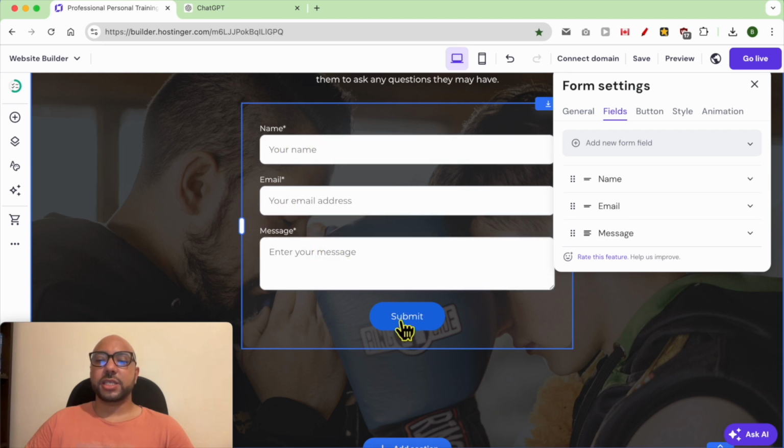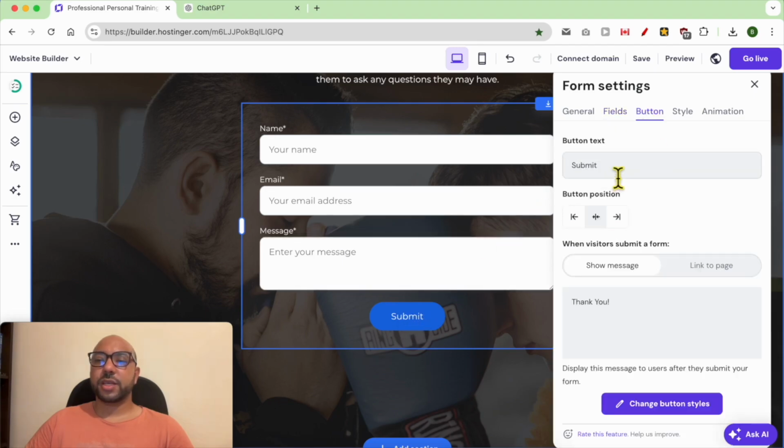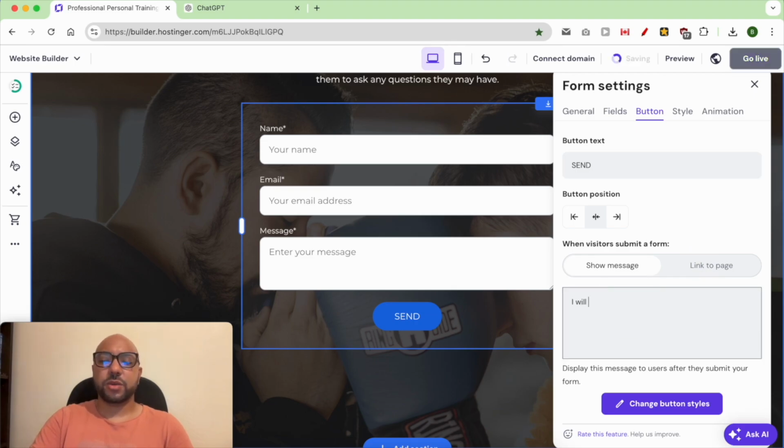To edit this submit button, just go to button, click on the button text and go with send. Here you can edit the action that will happen after a successful form submission, like showing a message or redirecting them to a page. You can edit your message like that. For example, I will reply at you ASAP.